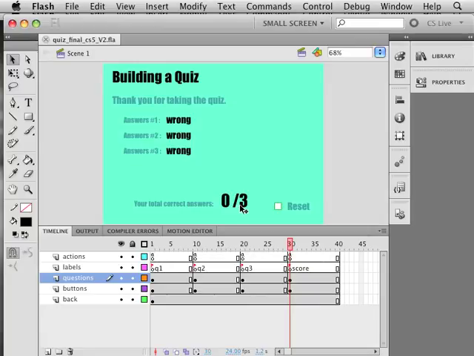I not only am keeping score of the total correct answers, but I'm also addressing each answer and letting the user know whether they got it correct or incorrect. In this case, it will say correct when it's right and wrong when it's wrong. And I still have a reset button as well. So let me just demonstrate this now with a test movie.